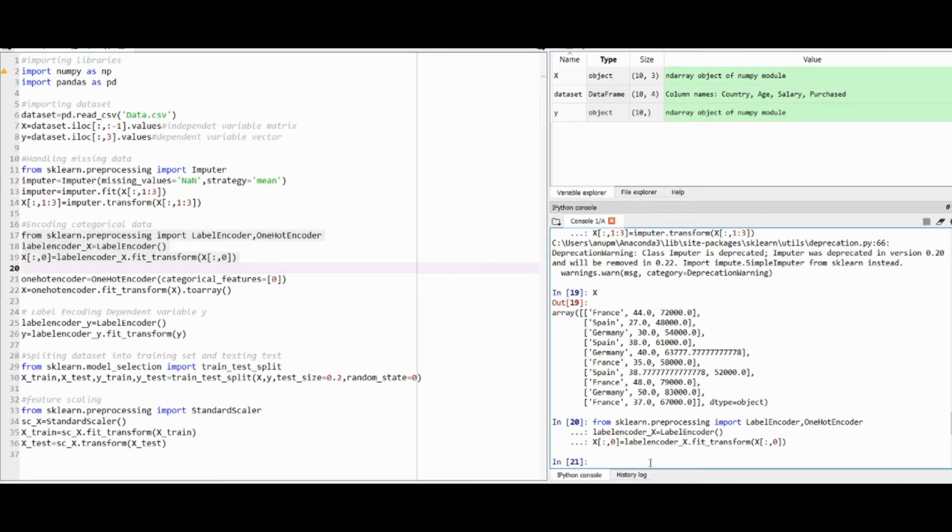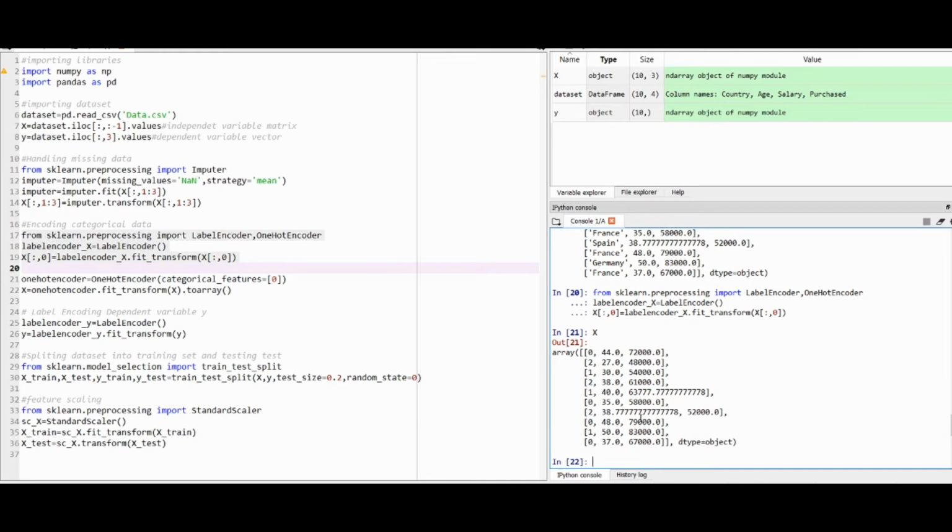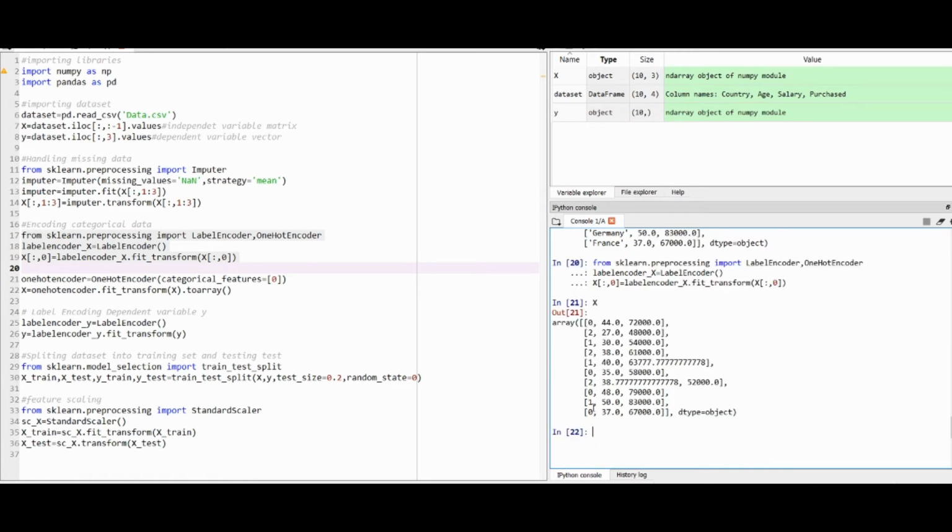Now let me print the X again. As you can see, now the values Germany, Spain and France have been converted to 0, 1, 2. Now in machine learning, one problem with label encoding is that it will assign numerical values to the strings, and as you can see, 2 is greater than 1 and 1 is greater than 0, so the model will consider that 2 has higher priority than 1 and 1 has higher priority than 0, and it will make a relationship between Germany, France and Spain.